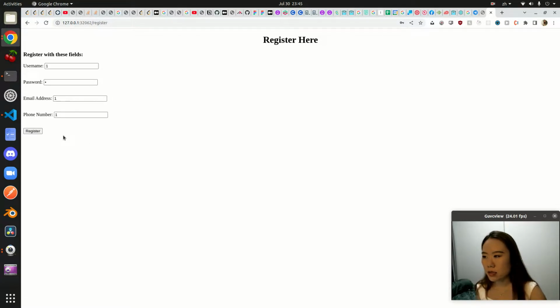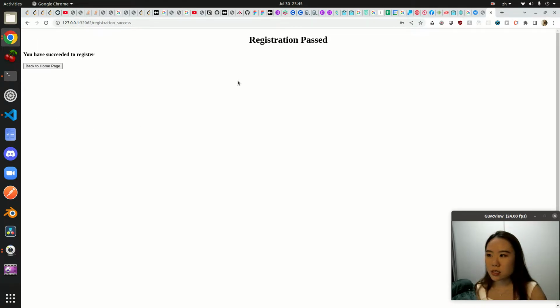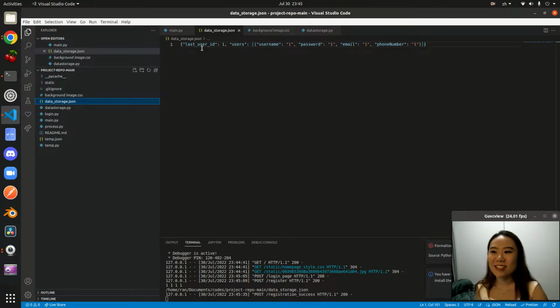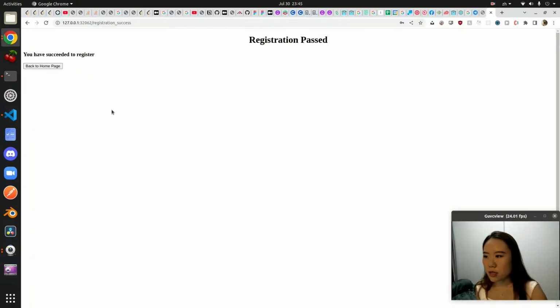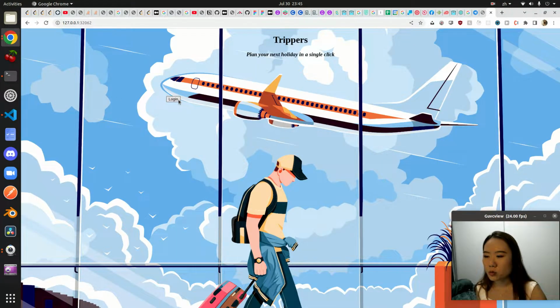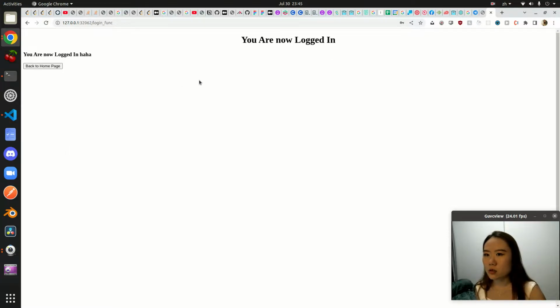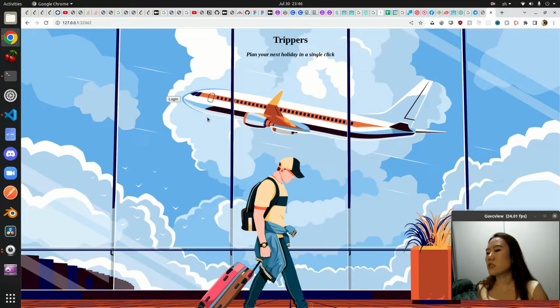There's no password length checks or whatever, but we can add those in later. Register, it says registration passed. Ta-da! It correctly stores in the users and everything. Next we go back to the home page. We can log in. We do something like log me in. You are now logged in. It has authentication fail and registration fail, all that kind of stuff.